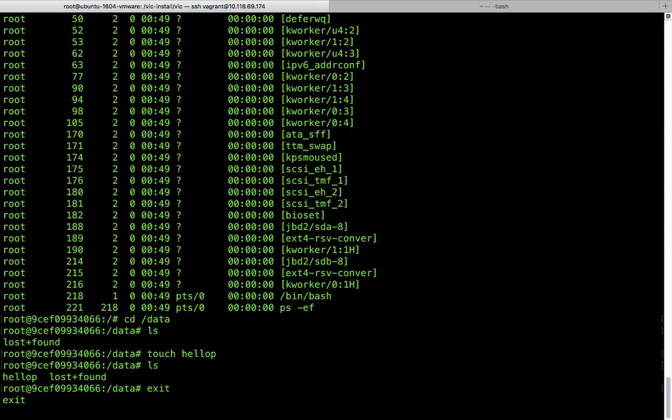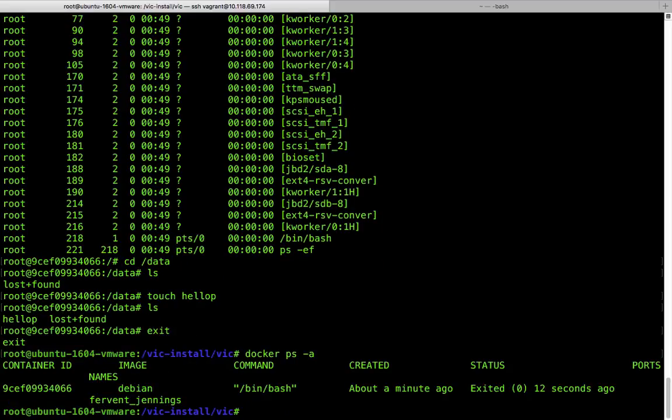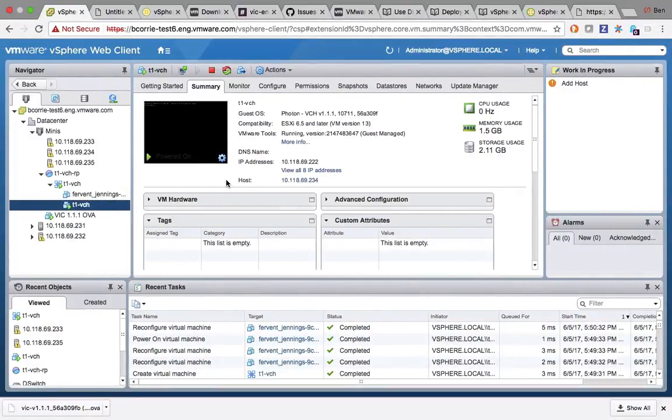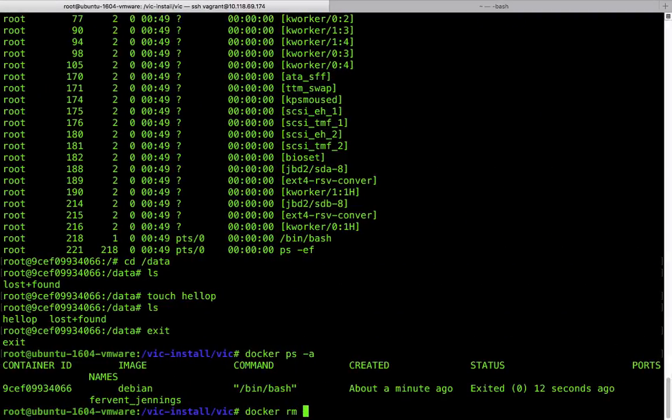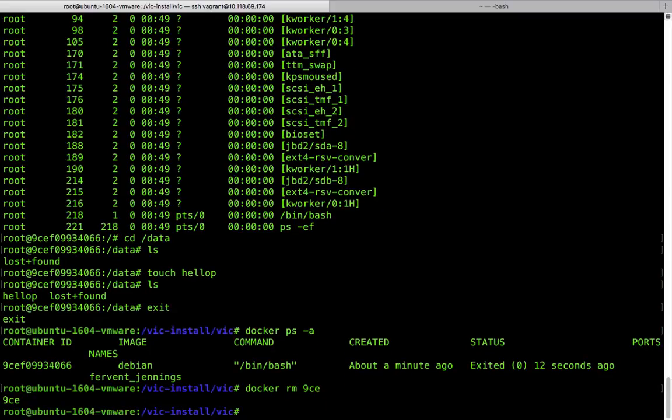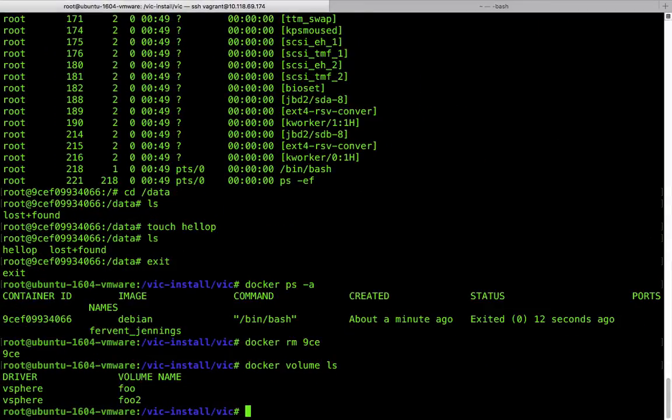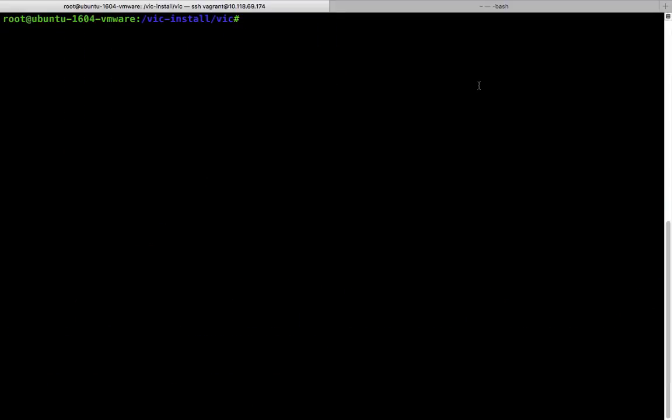Now, if I exit this container, VM, it's basically the same thing. That will power off, and it's just waiting for the power off to complete. Now, if I do docker ps -a, you'll see there's the container ID. If we look, you'll see that it's powered off. If we do docker rm 9ce, that will delete that VM. See, it's gone. And then, if we do docker volume ls, the volumes are still there. So that persistent data is still there. So in summary, I'm now controlling vSphere from a Docker client without any vSphere credentials, but within the sandbox that's been created.